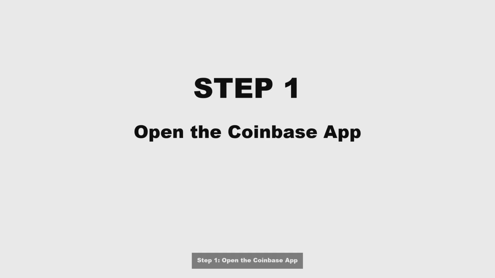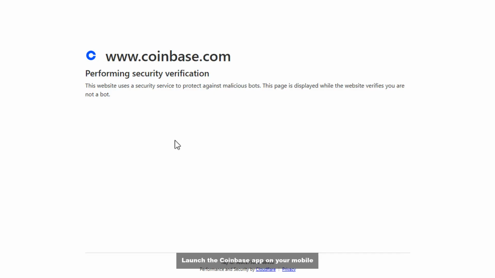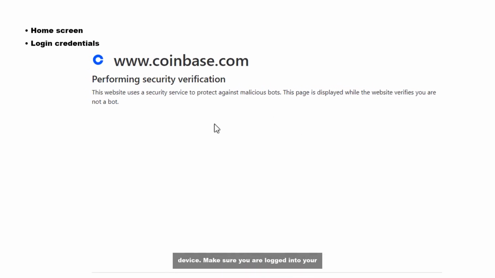Step 1. Open the Coinbase app. Launch the Coinbase app on your mobile device. Make sure you are logged into your account.